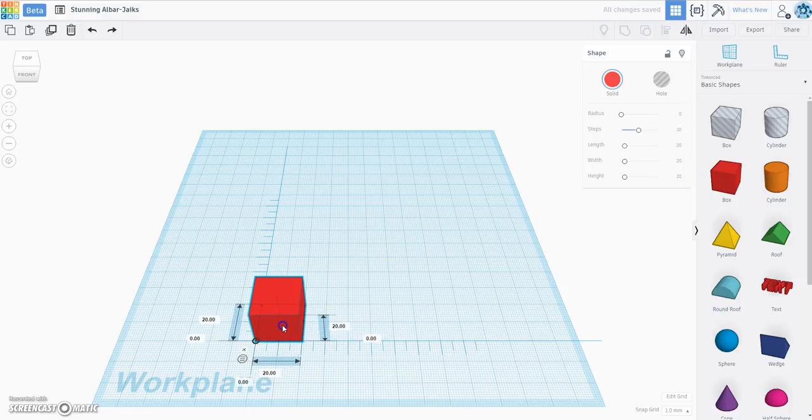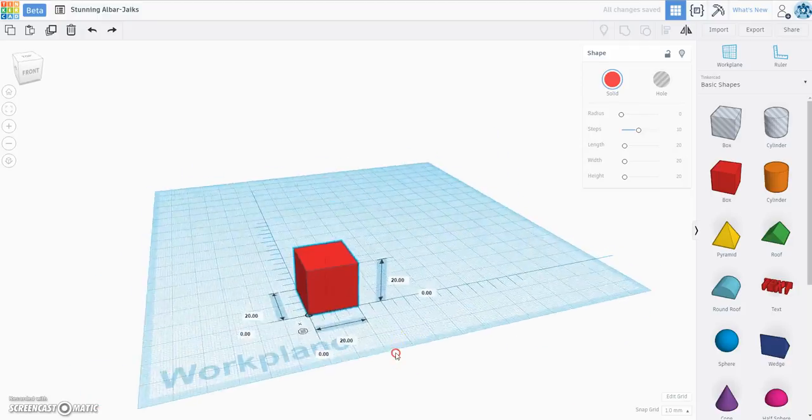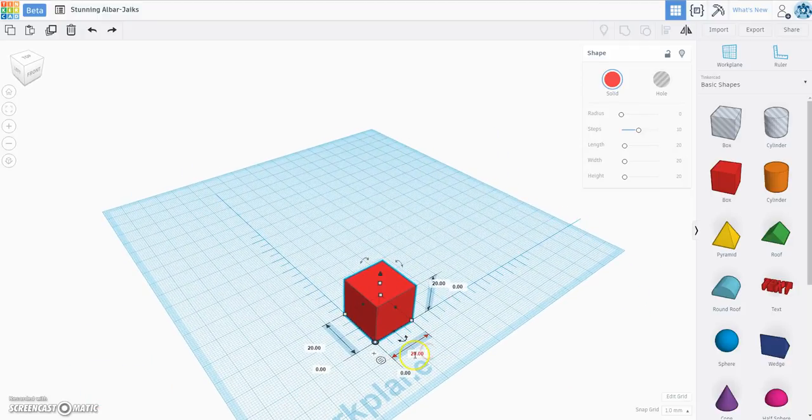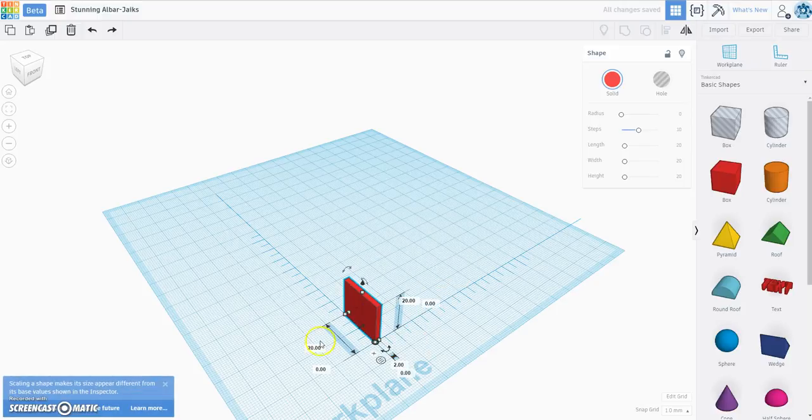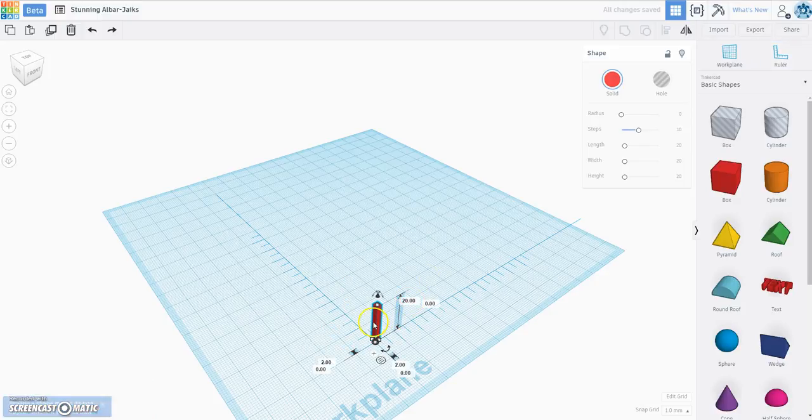So I'm going to grab a box, and I'm going to throw it in here. And if you look, this thing's a cube. And so I'm just going to create some random dimensions. So I'm going to make this thing, say, 2 millimeters by 2 millimeters by, oh, what the heck, 20 is good. So I'll just leave that. Okay, so that's going to be one of my edges.